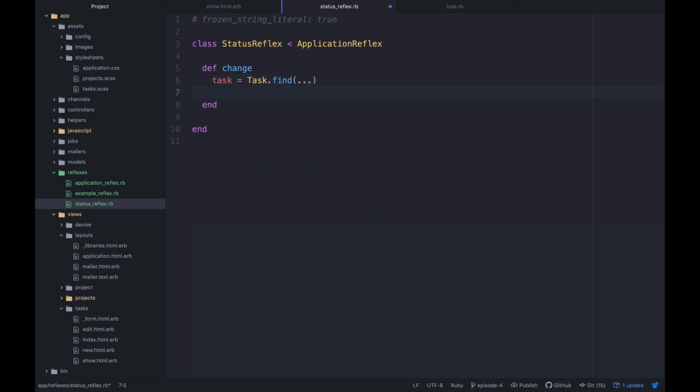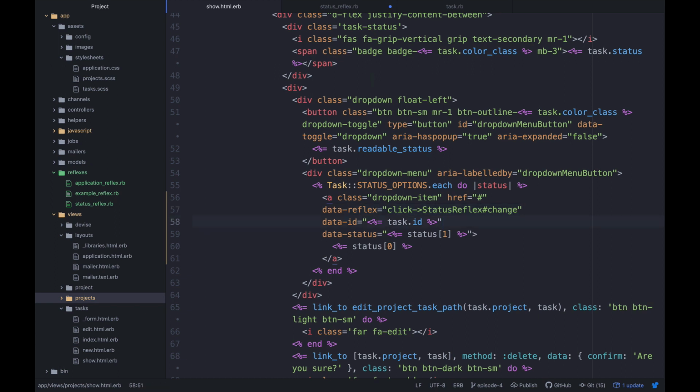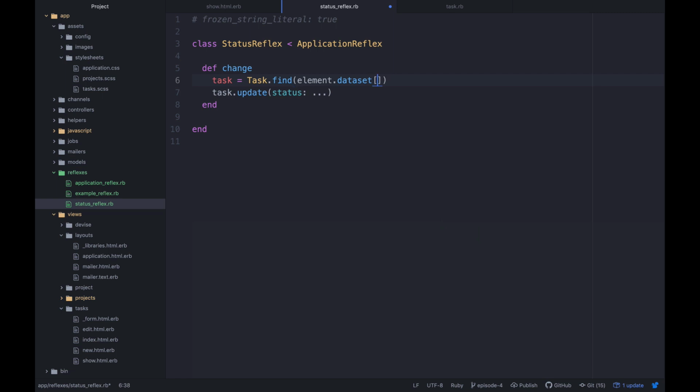and then we want to update that task with a new status, which is going to be some other stuff. And so what we have access to is this thing where we can say element, and then that has a dataset on it. And the data attributes that we specified, so we have data-id and data-status, those come in as symbols. So we have element.dataset with a symbol ID, and that maps to this data ID. And then we want to update the status to be element.dataset and then grab the status.